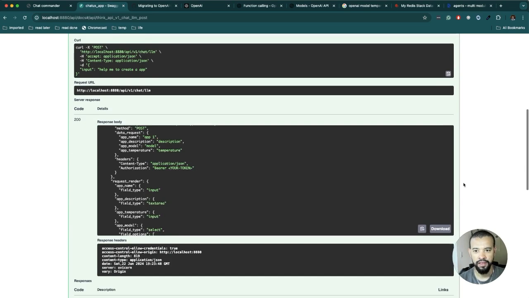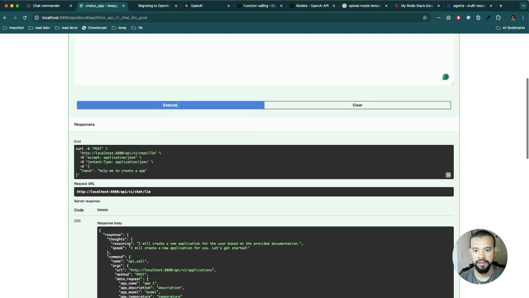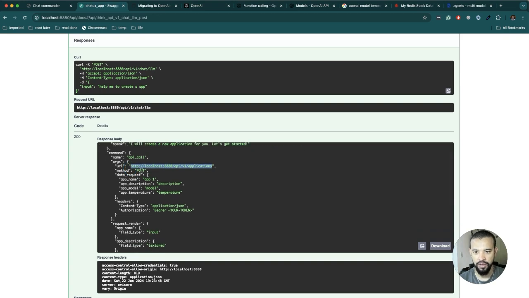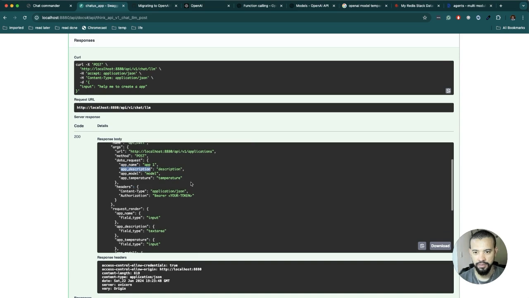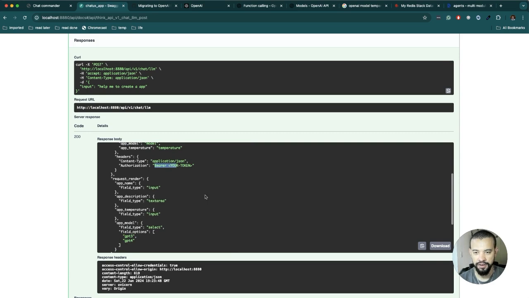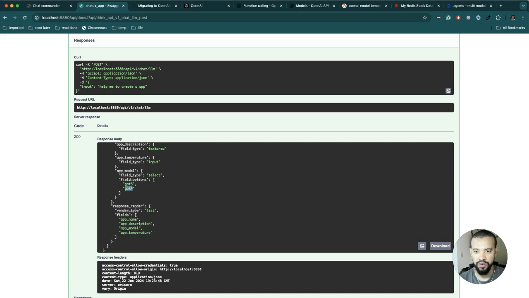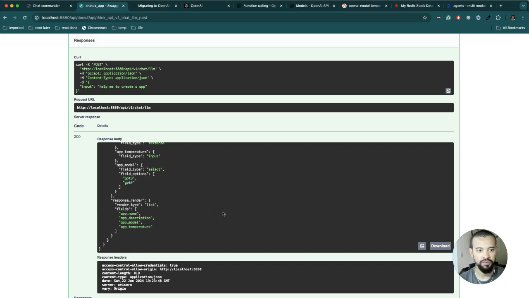Yeah, there you go. So in order to create an app based on our instruction in our doc, we will have to have an API call name. We'll have to call this endpoint, correct? And call with a POST with those 4 parameters, and we need a bearer token. In the request handler you will have app name as input, app description as text area, app temperature as input, and app model as select, and the field options will be GPT-3 and GPT-4. And when you are rendering it, it will be a list with those fields. Perfect. That works very nicely.